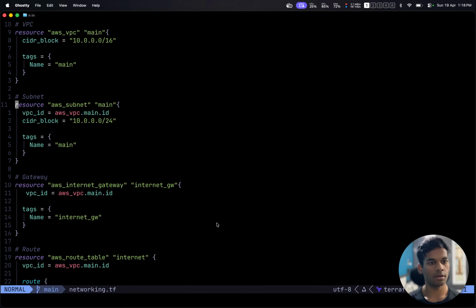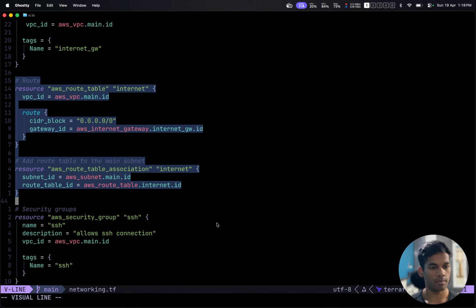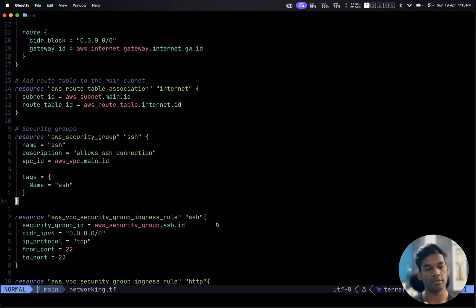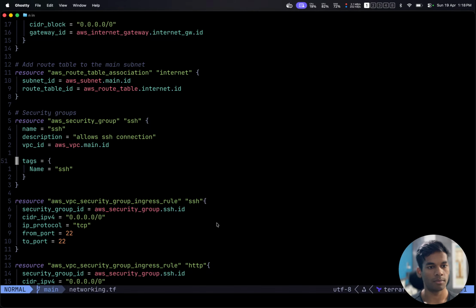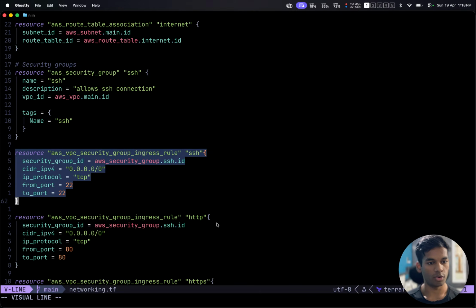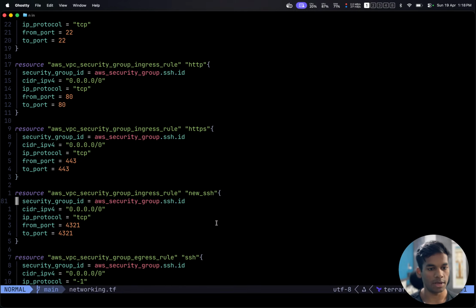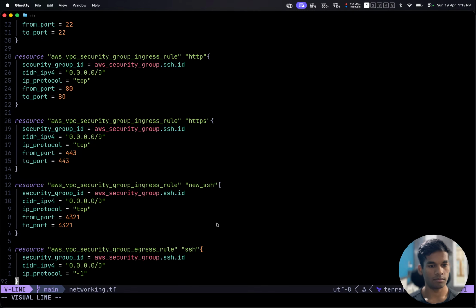creating a VPC, creating a subnet inside that VPC by taking the VPC ID, a gateway to connect to the internet, route table, security group, which we add to our instance later on, and we are defining rules on that security group. This one opens up port 22 to connection from anywhere. Port 80, we are opening port 443 for HTTPS connection, port 4321 for SSH connection, and this is egress. Egress is who can access this.